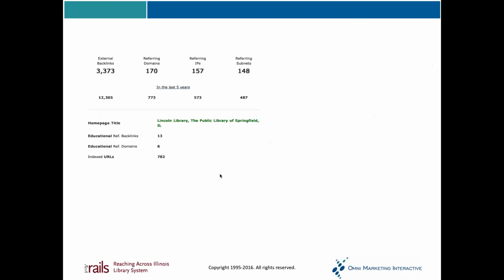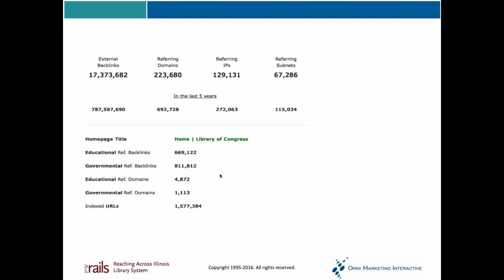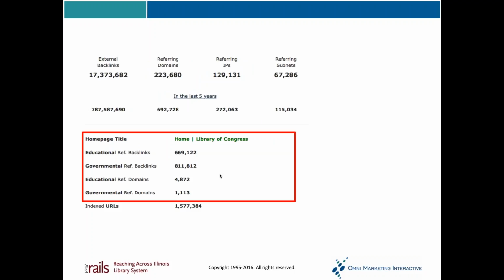So we go into Majestic, so here's the Lincoln Library. We see again they have 16 education backlinks and education referring domains, and this is really good. So maybe it's possible that your library website could be in some of the places that the Lincoln Library is. But here is the Library of Congress. They have over 17 million links, and look at all of the links from government and education websites going back to them. I'm not saying that you have to have something like the Library of Congress, but it couldn't hurt to see where these links are coming from.